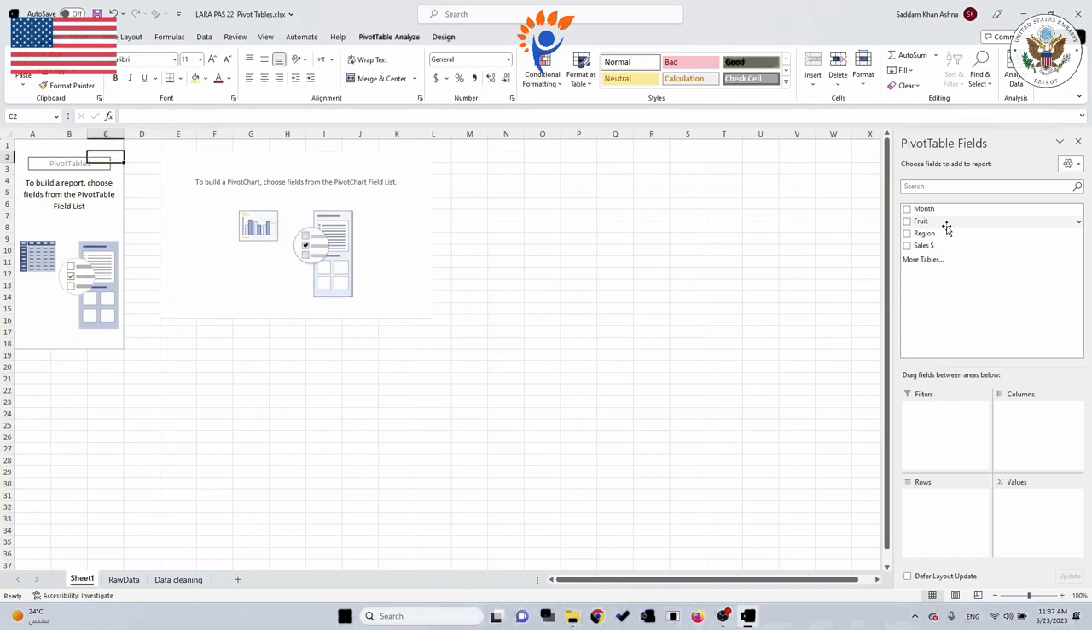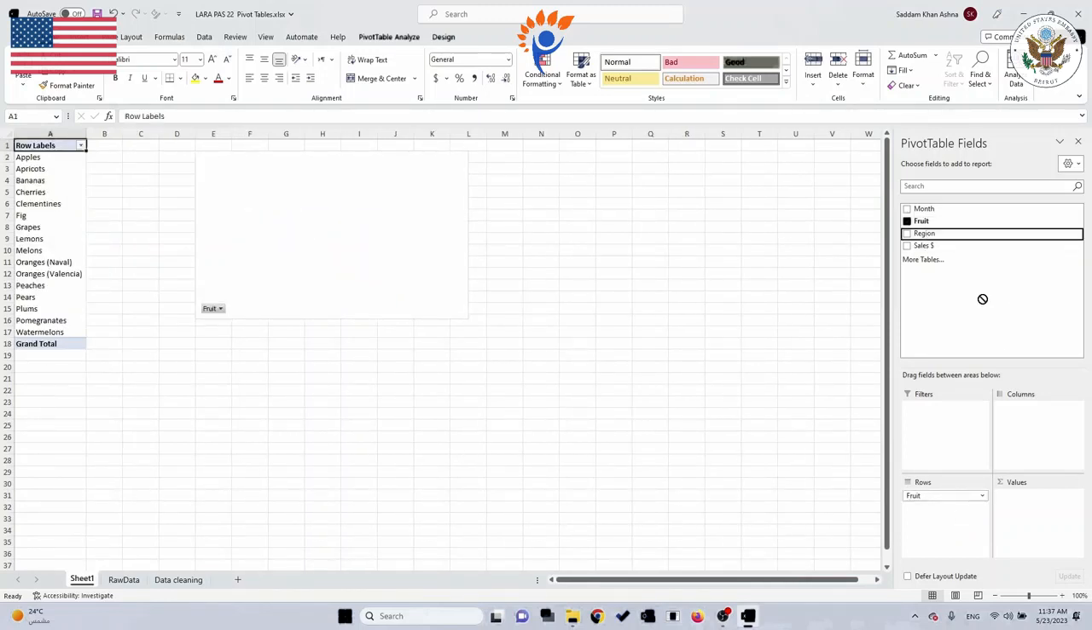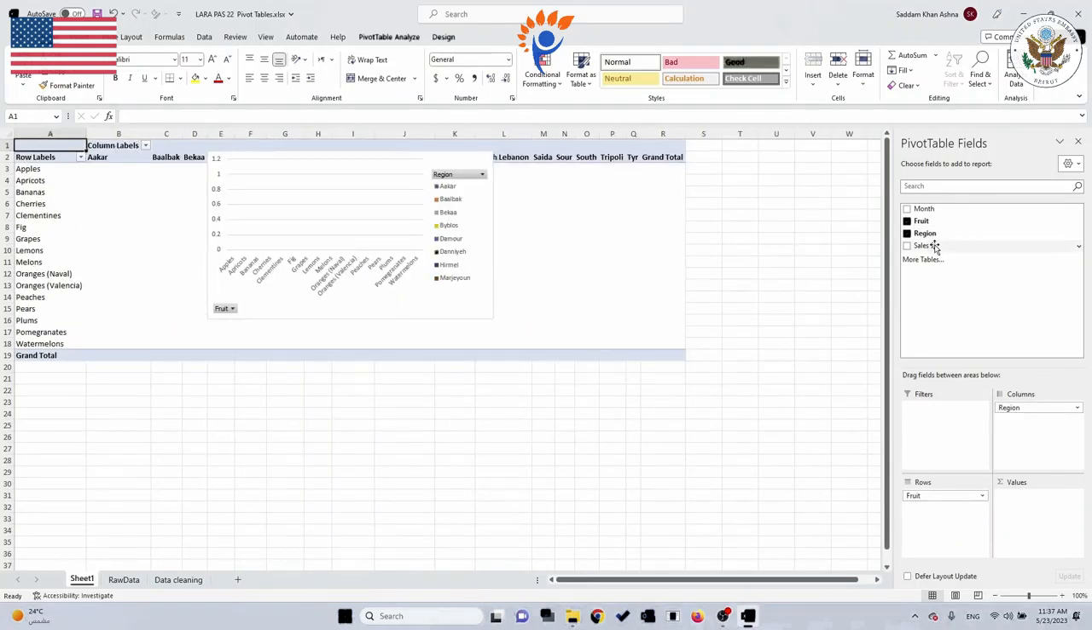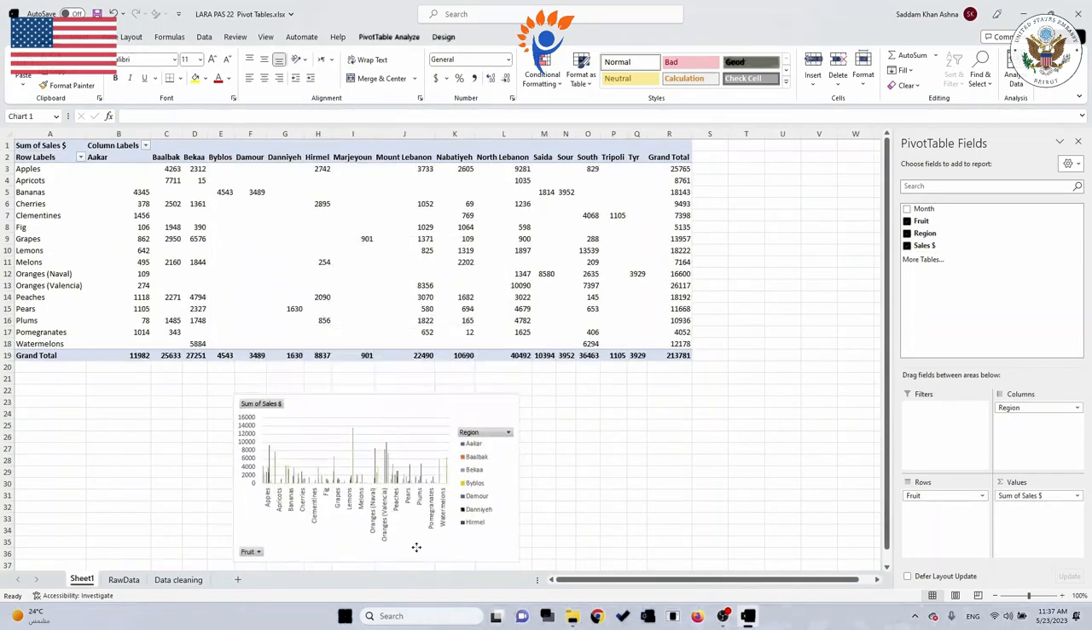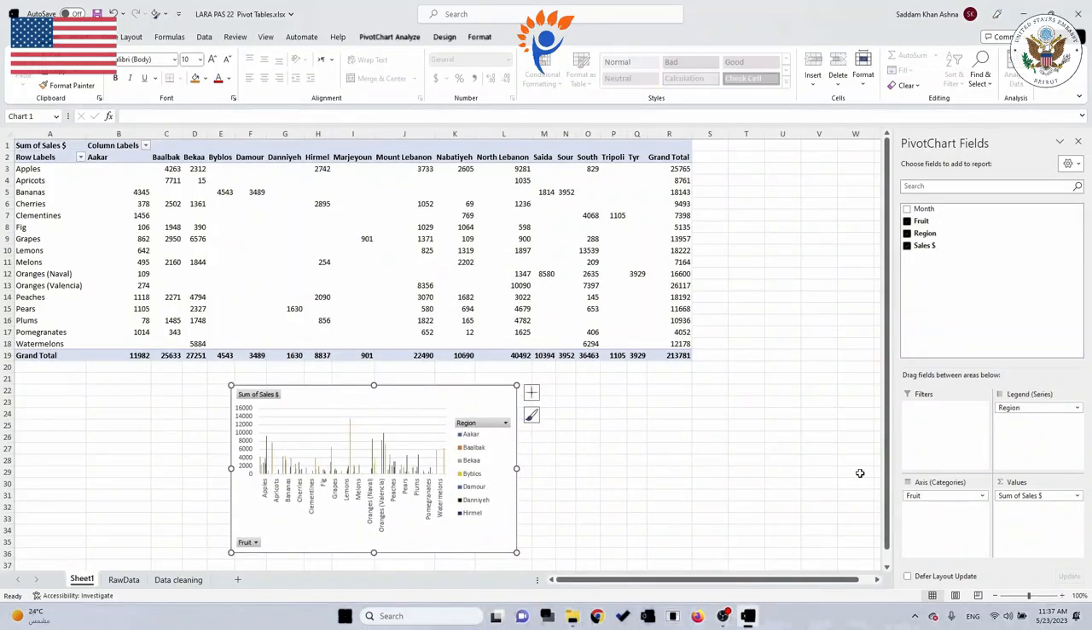So first, let's drag the fruit to the row box and the region into the column box. And we have our values. We have to drag our values into the values box. Now the pivot table will treat fruits as rows, regions as columns, and the values, the sales, as values for the table.